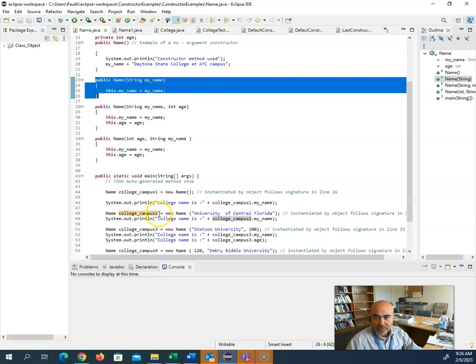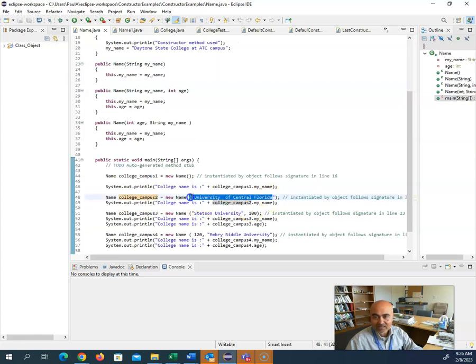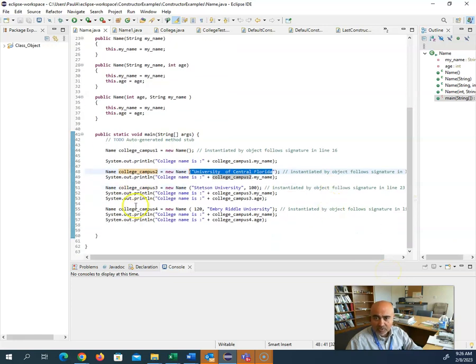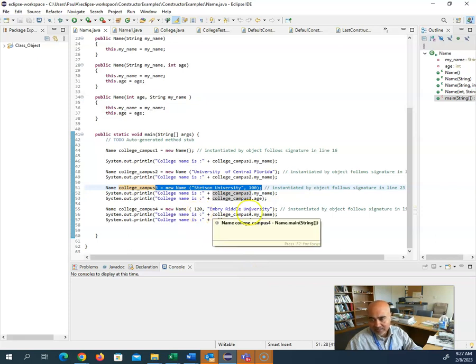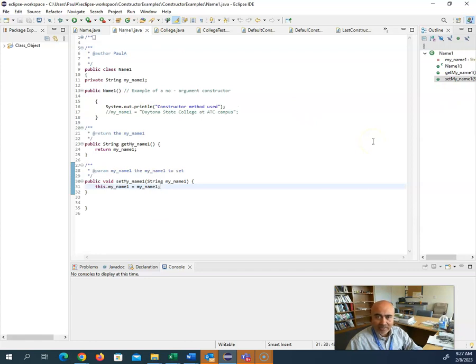So when I create this college campus 2, I'm actually using this string that I'm passing in my argument. Similarly, it keeps on going. This one uses the template where it uses the string first and then the age, and the other one is the age first and then the string. Okay, so in one example I have given you how it can be done. Now let's look into some of the broken down examples.